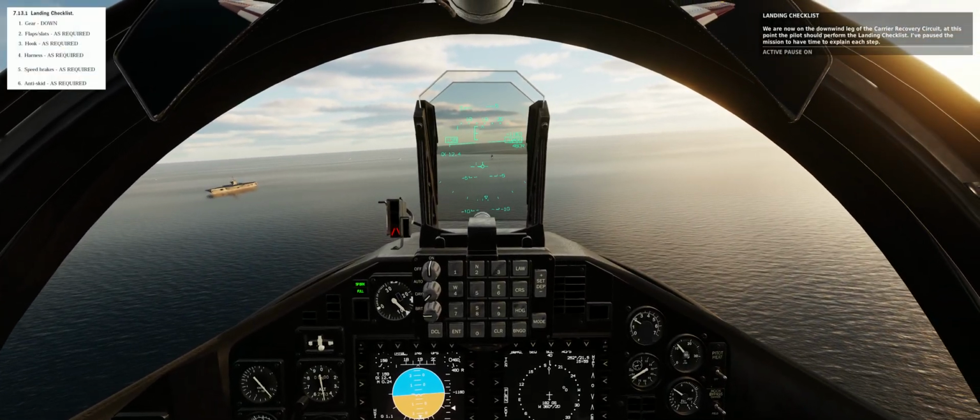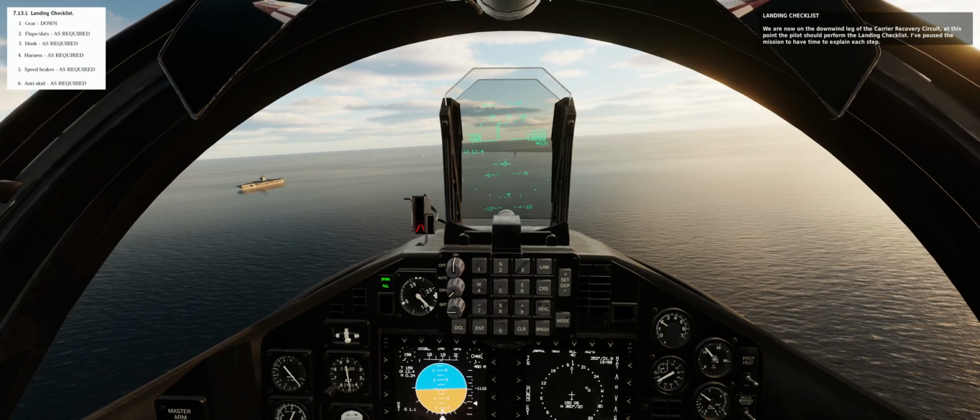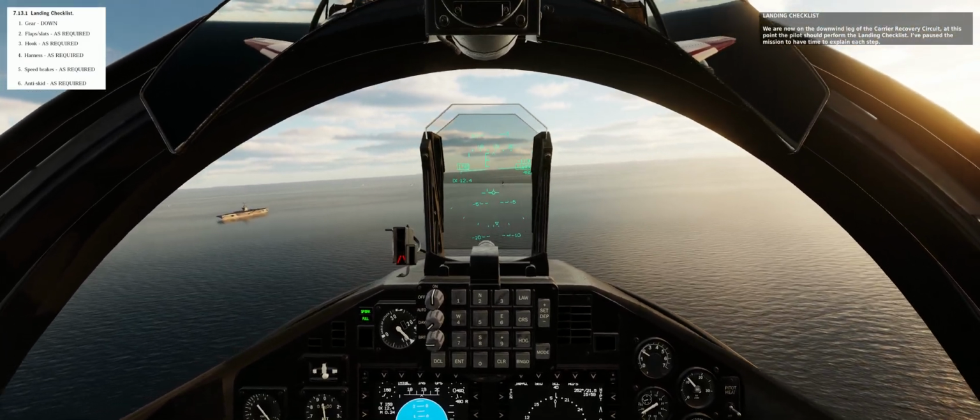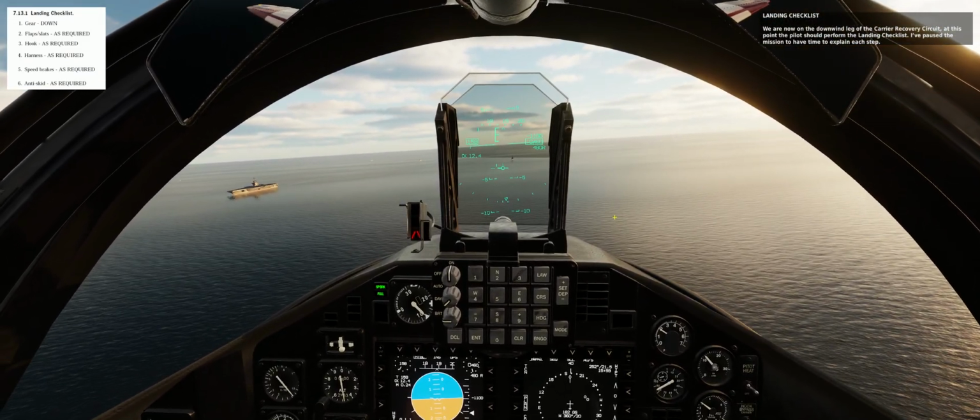We are now on the downwind leg of the carrier recovery circuit. At this point the pilot should perform the landing checklist. I've paused the mission to have time to explain each step.